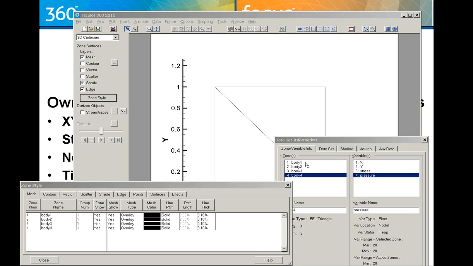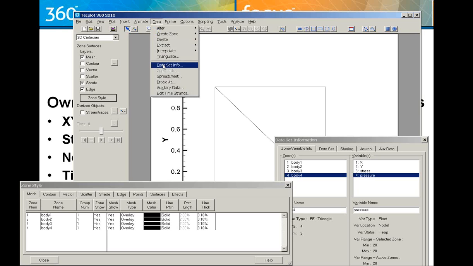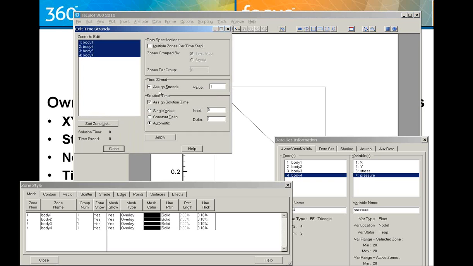Well, we have 4 zones now, and I would like to create a transient dataset out of this zone. And how do I do this? I go to Data, Edit Time Strands, and here I have the possibility to assign a so-called strand ID to these zones. A strand ID of 0 means a zone is treated as stationary, as a non-transient zone. Using strands means you are building a set of zones which represent the same part at different time steps.